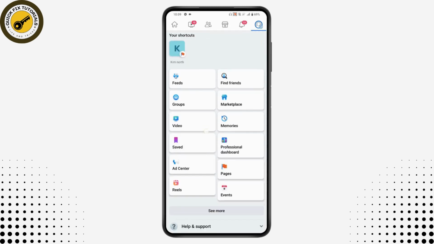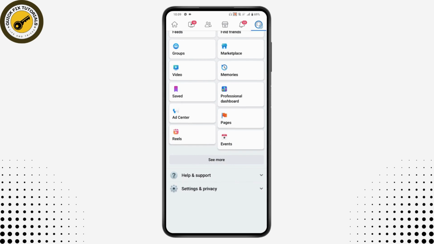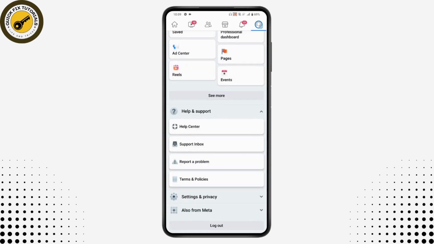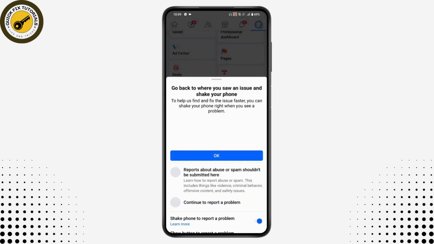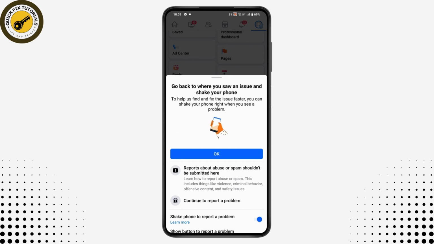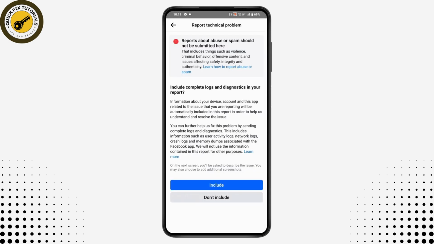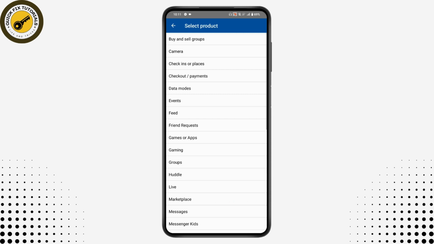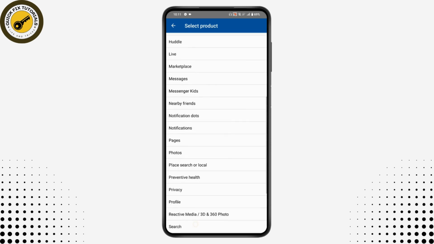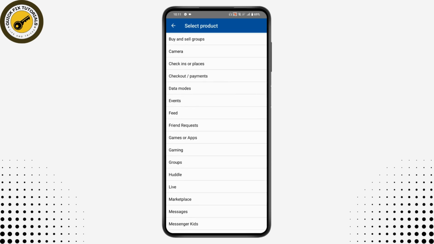option. Once you're here, you can scroll down and go for Help and Support, and under Help and Support you will have the Report a Problem option. Tap on Report a Problem and then tap on Continue to Report a Problem, and it will start creating the report. Now you can choose include or don't include, and then you can scroll all the way down, or you can simply choose any one of the options.